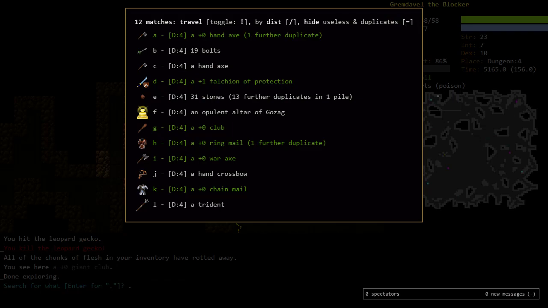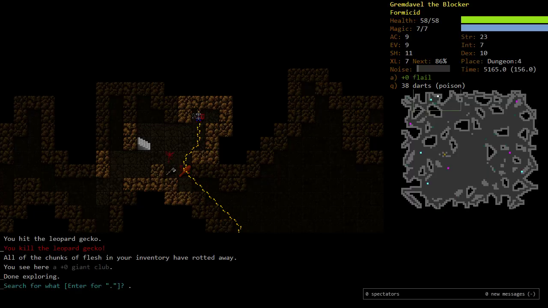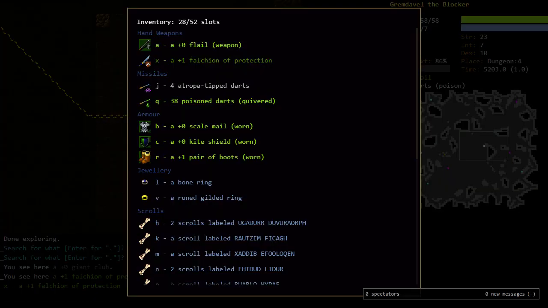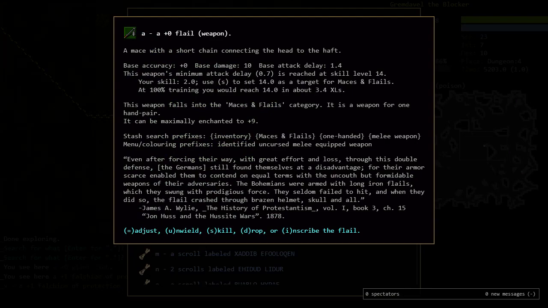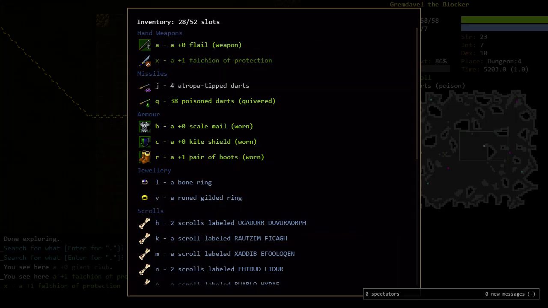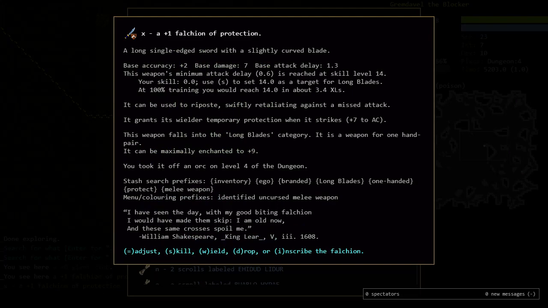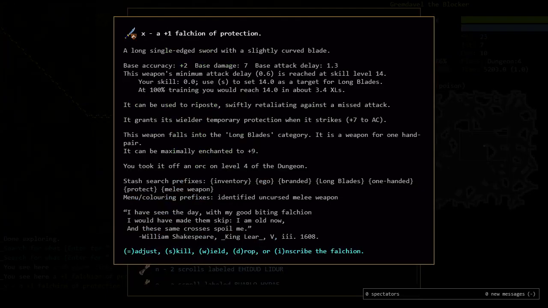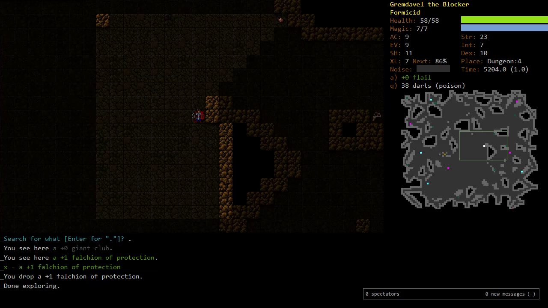I guess we could use the Falchion of Protection. I mean, it gives us a little more armor class. Let's check that out, actually, because it might not be too different from the weapon we're using. Let's take a look. So our flail does base damage of 10 with a delay of 1.4, and accuracy is standard. Base damage of 10. Whereas the falchion does less damage. It's a faster weapon and a more accurate weapon. I think I'm going to stick with the flail. The plus one of protection is not that important for us. We've got good AC already. I think it's fine.